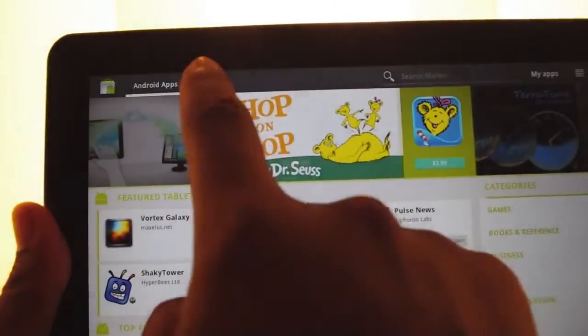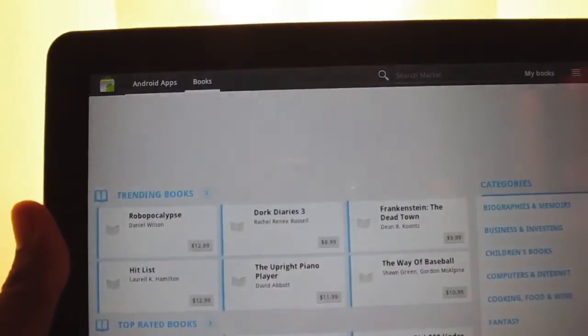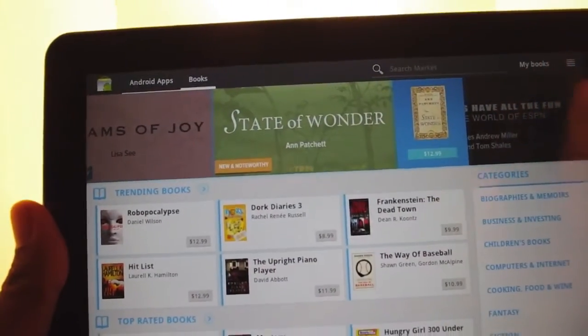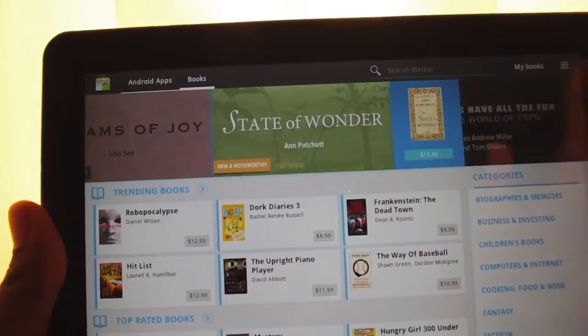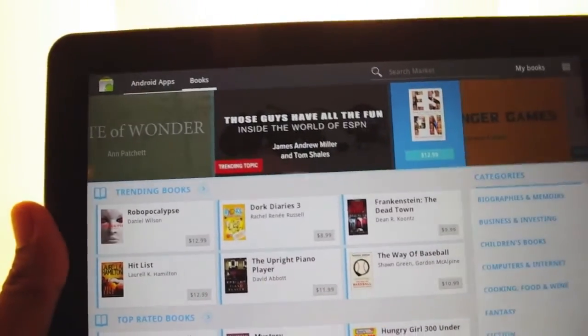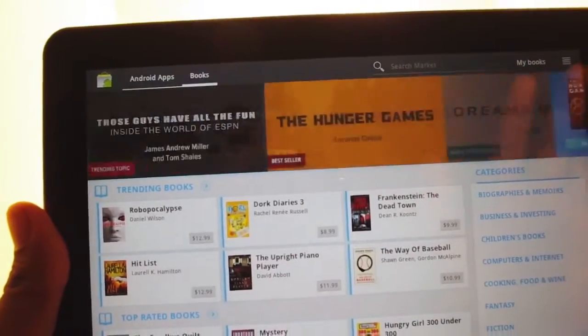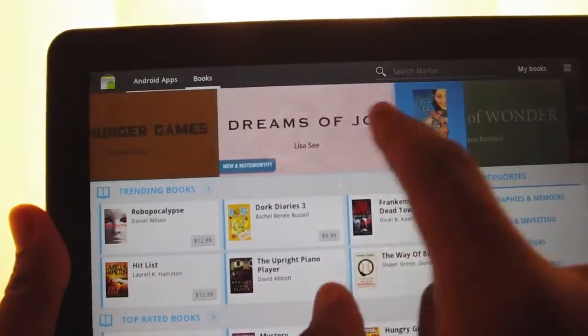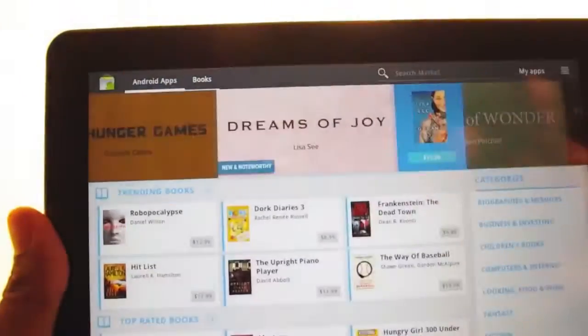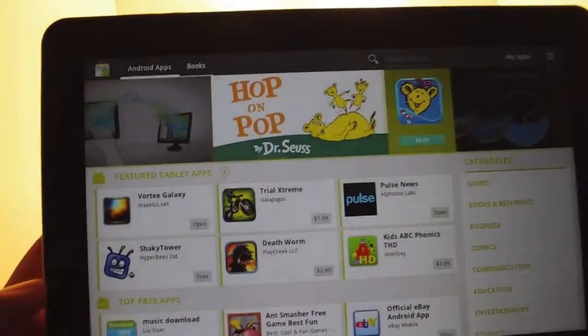You notice you can also buy books, but there's no option for movies. Samsung did not include the movie rental feature that Google made a big deal of at I/O. I don't know why they did it. I reached out to multiple people at Samsung. They wouldn't respond. But if you're just looking for books or apps, this is the market. Easy way to get to them.